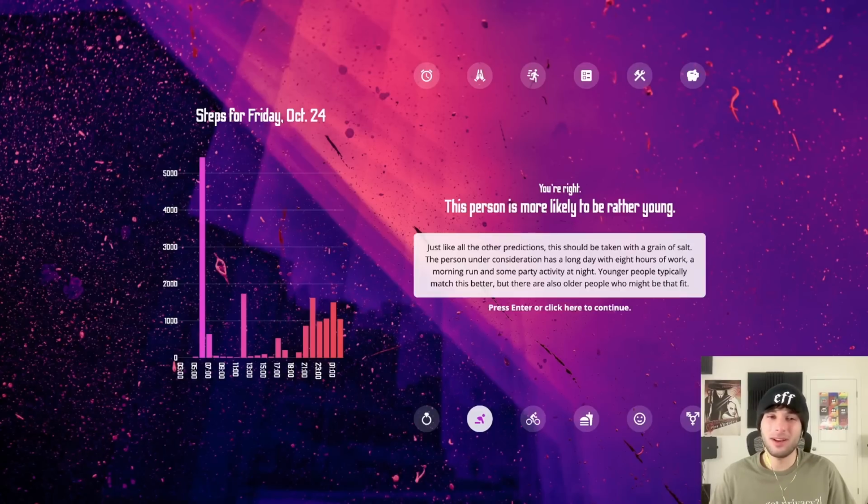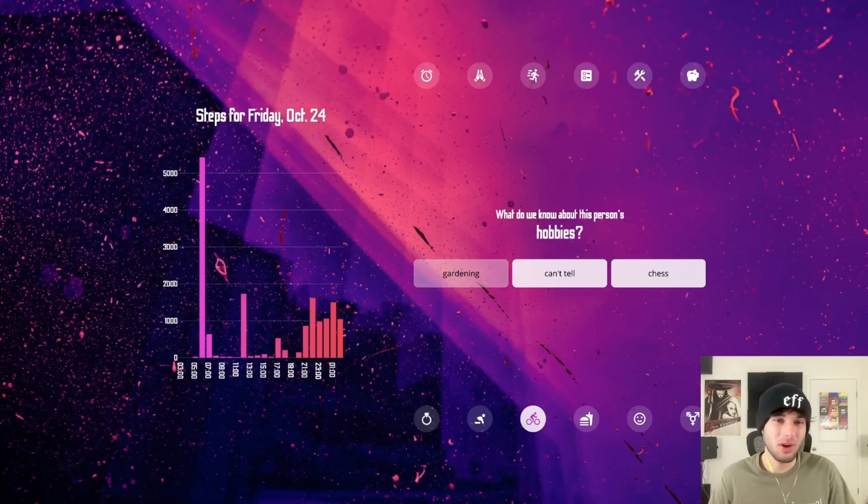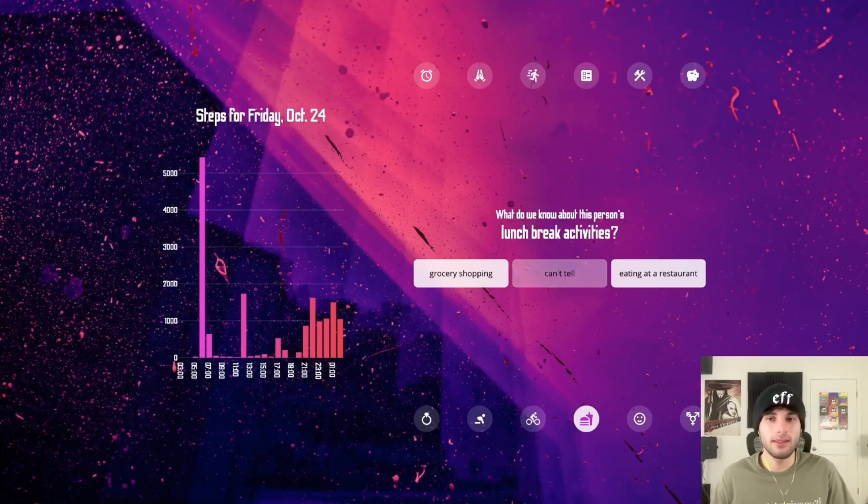Like all that we know about their activity levels, they do a lot of steps. We don't know how intense the exercise is. And old people can walk over 5,000 steps in an hour too. Hobbies, chess or gardening. I can't tell, okay. Lunch break activities. Ooh, I don't know. They did something at lunch break.